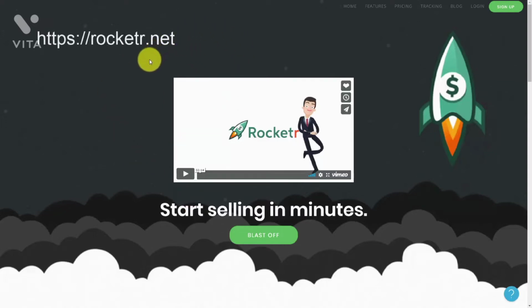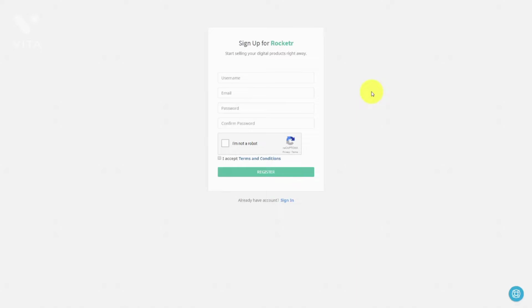And once you get to Rocketer, you're going to go to the right-hand corner and click Sign Up. You are going to then create a username along with your email address and a password. You're going to click the CAPTCHA, and then you're going to accept the terms and conditions. Of course, make sure you read thoroughly the terms and conditions to make sure that they are what you would want them to be if you're going to be doing business on this platform.